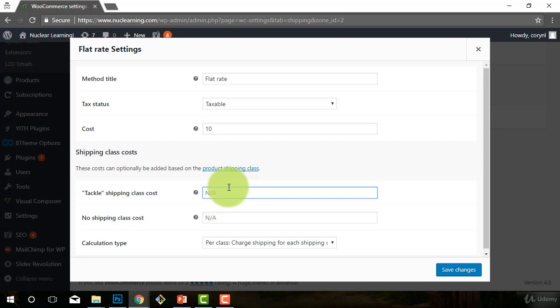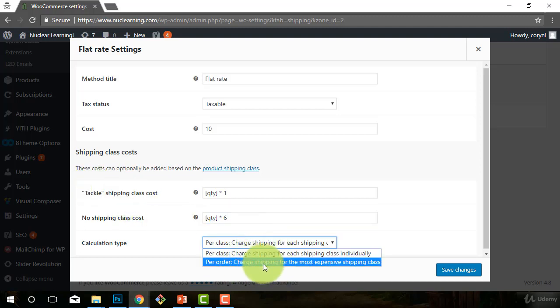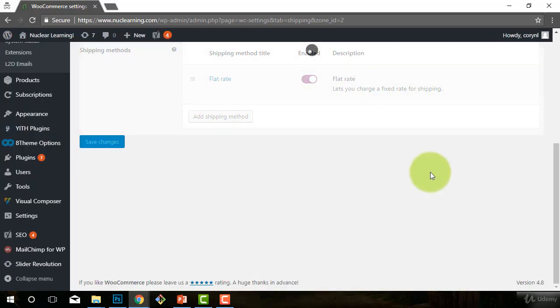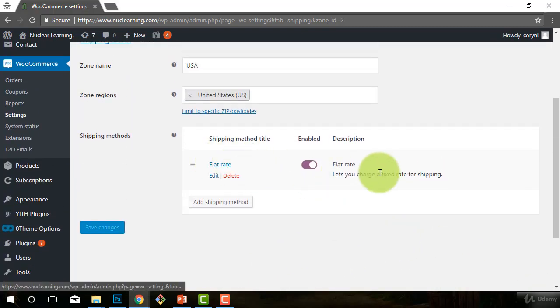And then for every piece of tackle, instead of it being 50 cents, we have $1 for each. And in this case, I think we had $3 for everything. Okay, I'm just going to put, say, $6. So it's going to be $6 for everything added to the cart that's not, say, tackle. Okay, and here we go. We are going to be, what's the most expensive? We're going to click save. Okay, so now we have our flat rate shipping for US for that tackle shipping class.